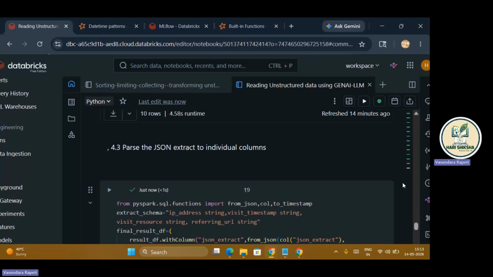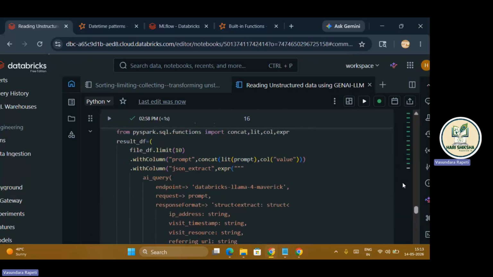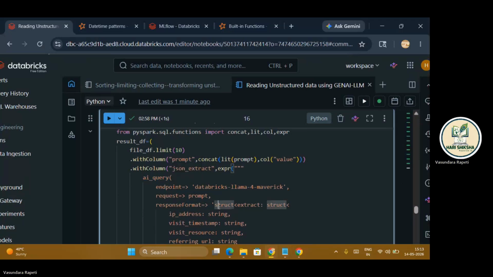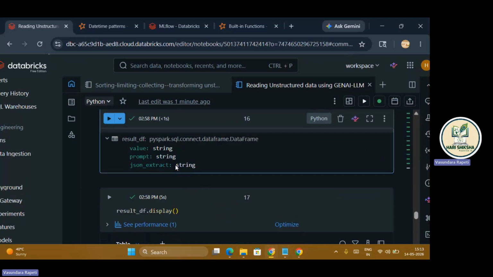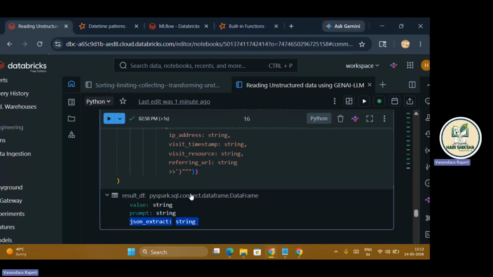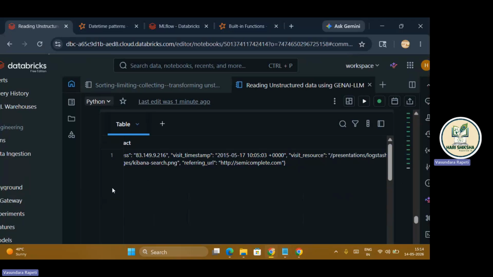First step is to read the unstructured data from the text file. After that, we used this AI query and LLM model to convert the data into a JSON extract format, reading the given prompt for every record and converting it one by one into JSON format. And if you observe here, the JSON extract was a string type, although it was given a JSON value. It was in a string.